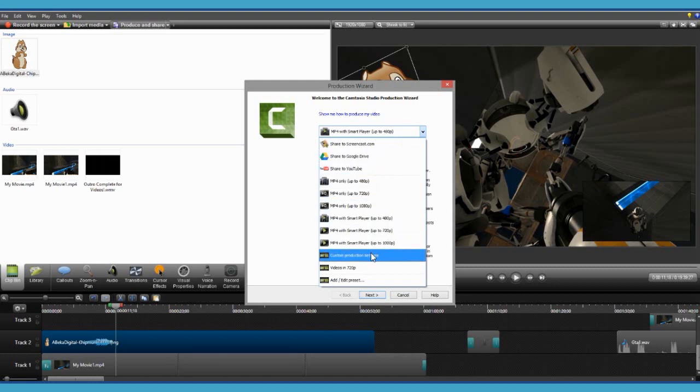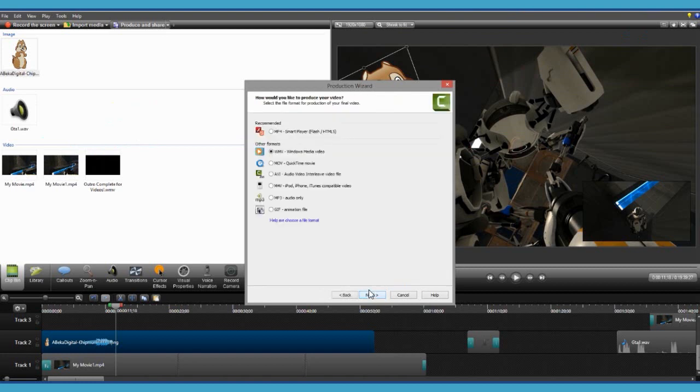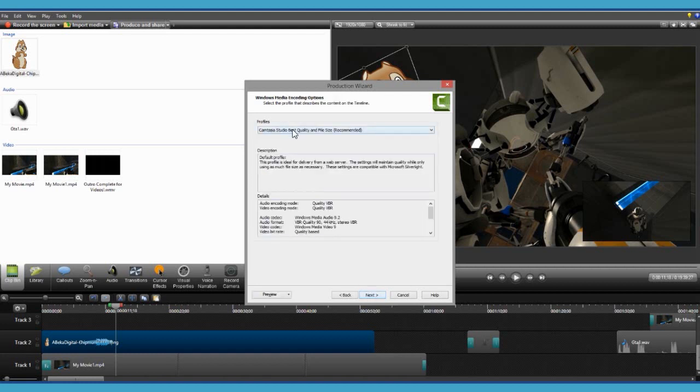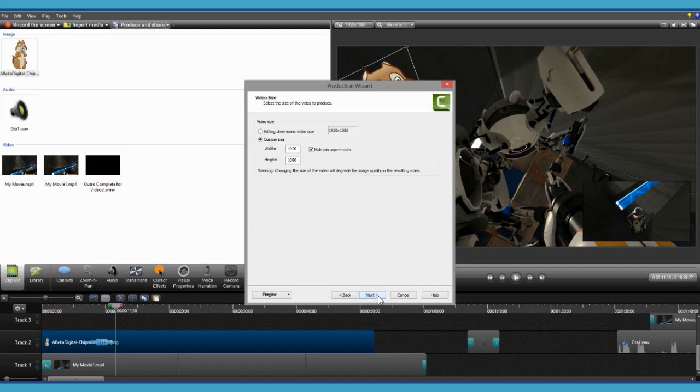Click Custom Production Settings. Click Next, and set it to WMV, Windows Media Video. Or I believe if you're on a Mac, maybe MOV. I don't have much experience in Mac, but I'm pretty sure Mac doesn't have Windows Media Video. So if you're on a Mac, sorry, I can't really help you. Then click Next, and make sure it's set to Camtasia Studio, best quality and file size. Click Next, and click Custom Size.